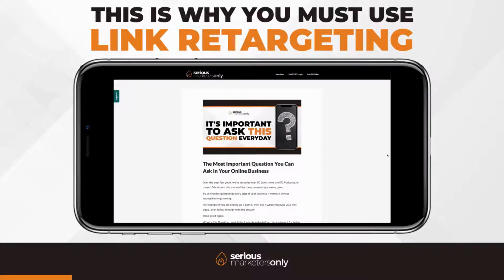Most of us know about retargeting. You send someone to your landing page, you then follow up with an advert. That's pretty standard and pretty much everyone should be doing it now. However, link retargeting is different.